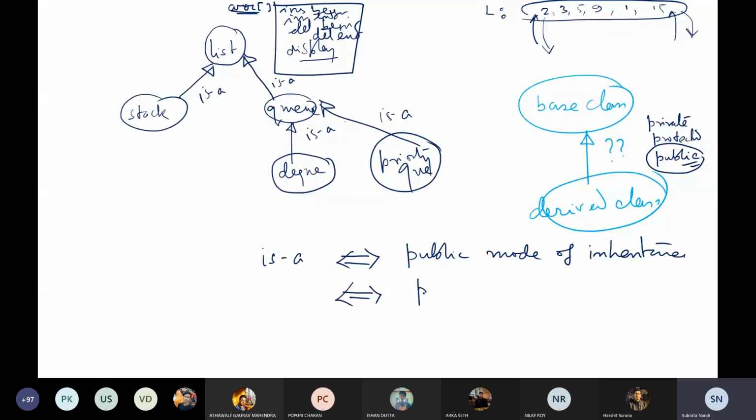Can you tell me what is modeled by private mode of inheritance? What is the semantic of that? What is the meaning? Can you recall from your inheritance class? Anybody who can recall?